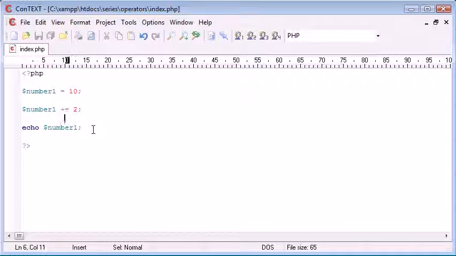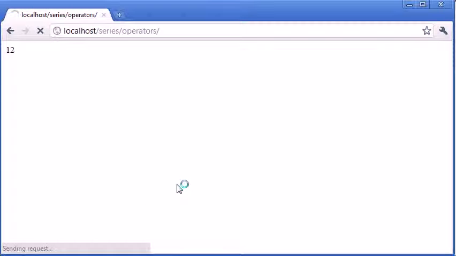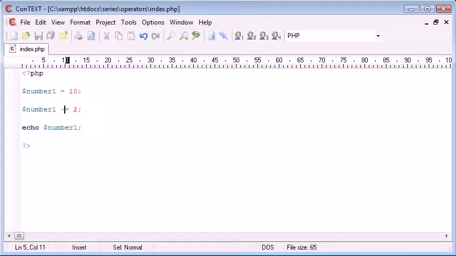So we've used plus equals as opposed to, we could say number 1 equals number 1 plus 2. But removing the whole of this, we can just say plus equals. So that's a lot easier way to demonstrate that. Now, for example, we could use the same thing with minus equals. So let's refresh that, and we're left with the value 8. So we're doing exactly the same thing. We're saying number 1 equals number 1 minus 2, but instead we're doing minus equals. So it's an easy shorthand version to do things.